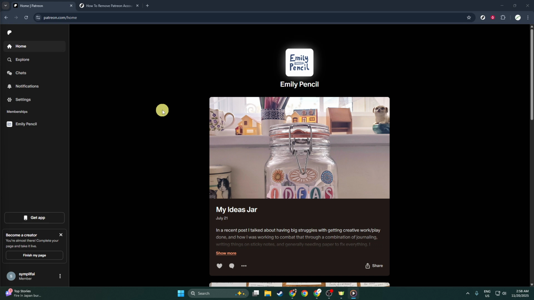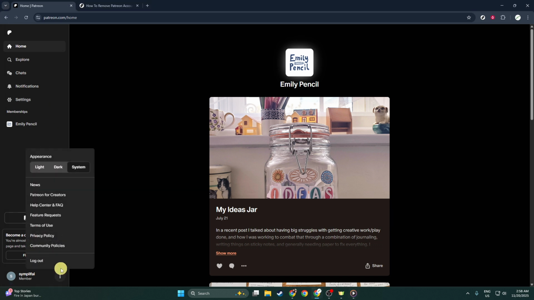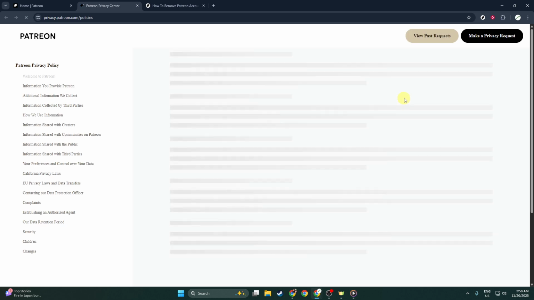Look toward the left sidebar near the bottom where your profile name appears. Next to your name, click the 3 vertical dots to open a small menu. From that menu, select Privacy Policy. This will take you to Patreon's privacy site, which is where data and account removal requests are handled securely.